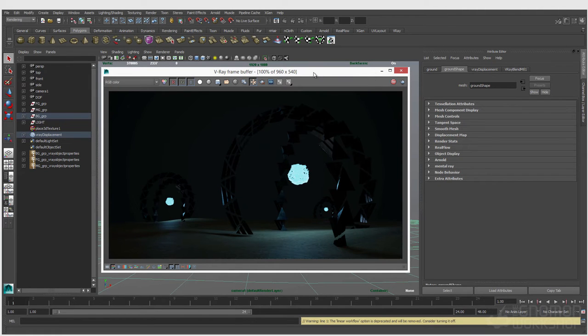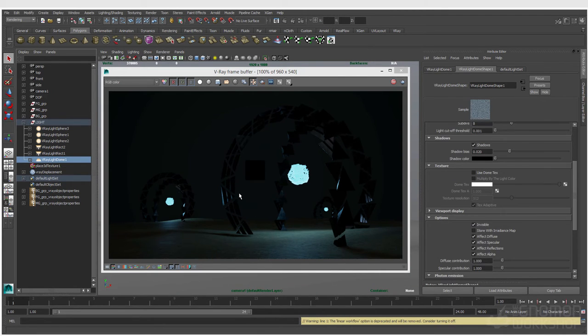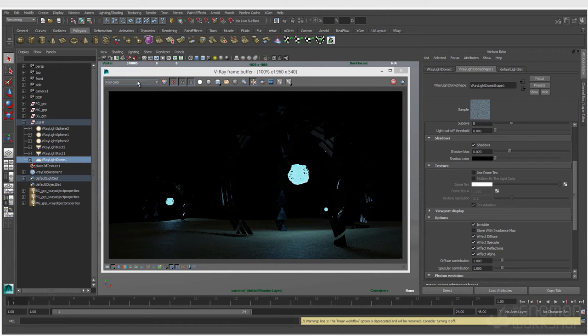All right, so let's go ahead, and first things first, let's start getting this sorted. So I'm going to go to my V-Ray light dome, and we'll set that to invisible. You can see now everything's on black.